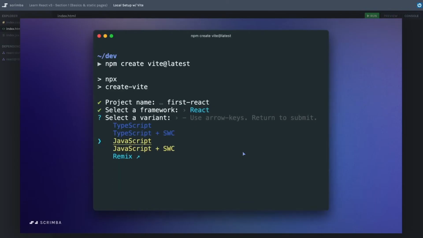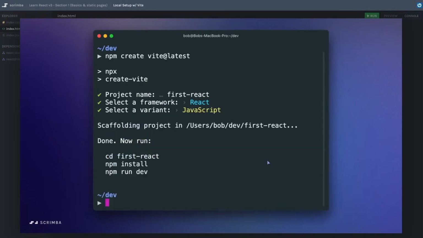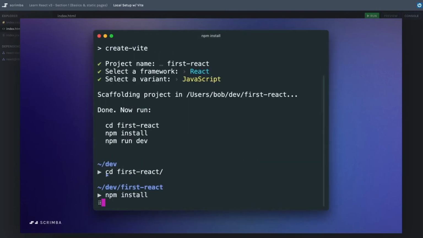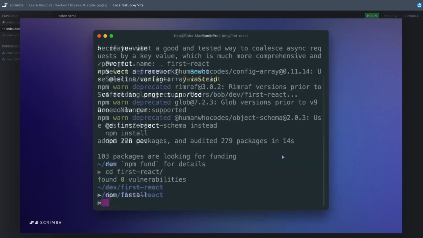Once you do that, it's going to ask you which variant you want to use. We're just going to keep it as simple as possible for now and just use the regular JavaScript version. Hit return to submit that again, and everything will get scaffolded and ready for you to run. And helpfully enough, it tells you exactly what to do. We're going to first cd into our project. Then we're going to run npm install, which will only take a few seconds to finish.